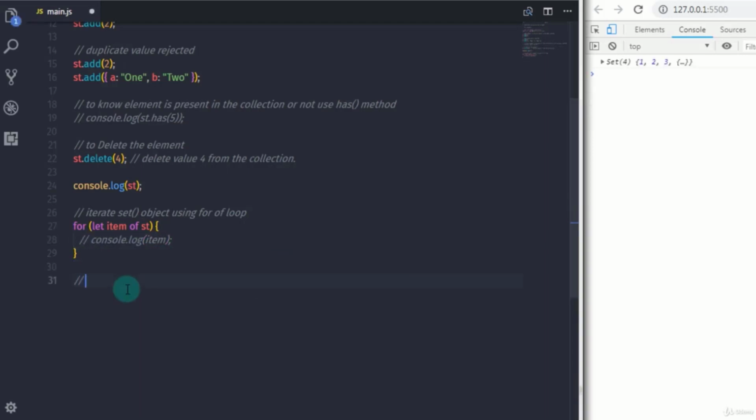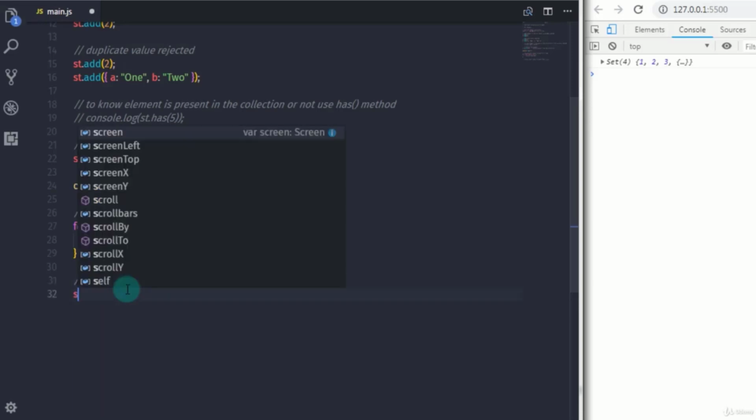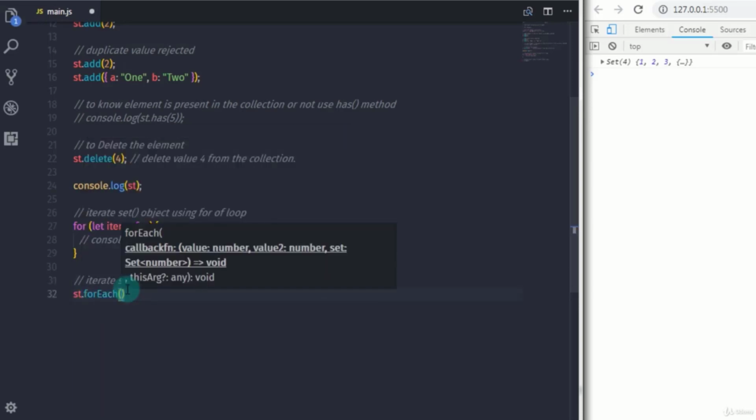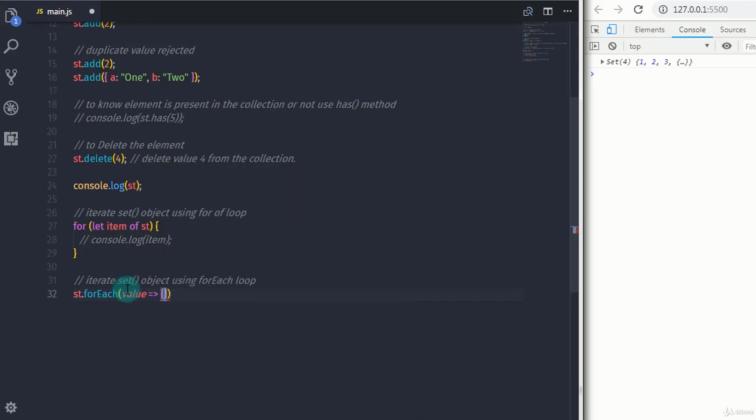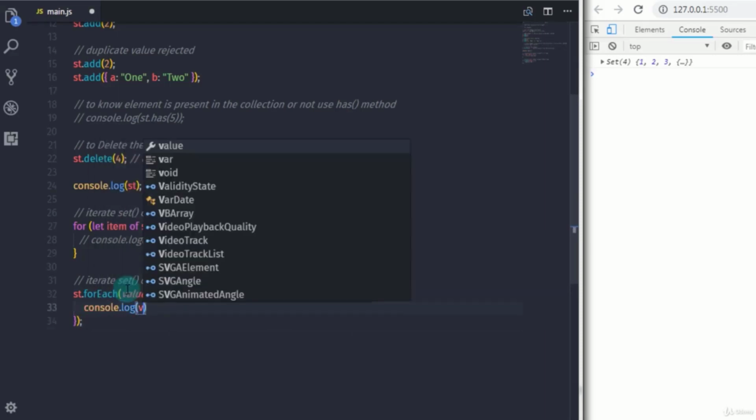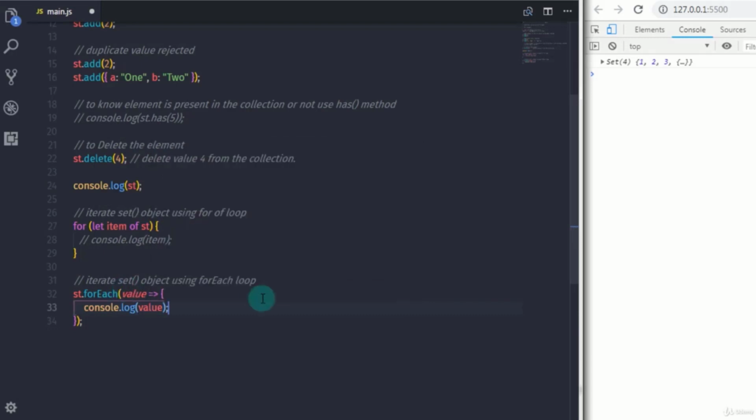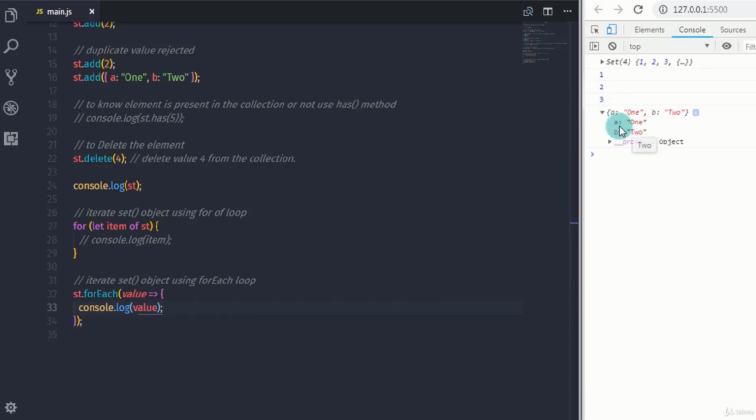There is one more method to iterate the set collection, using the forEach loop. So I will say st.forEach, and in the parenthesis I will call an arrow function. I will specify my argument, so I will say value here and specify the arrow, and in the curly braces I will say console.log(value), right? So this will also print the set collection on the console, right?